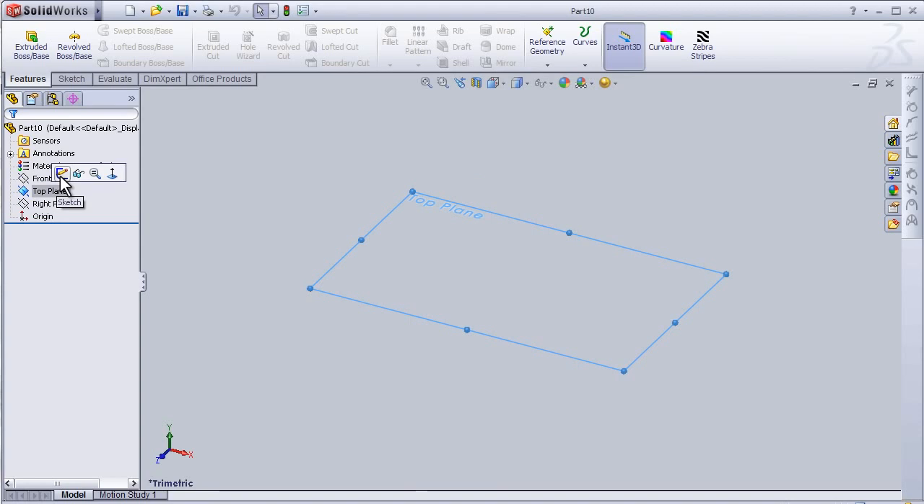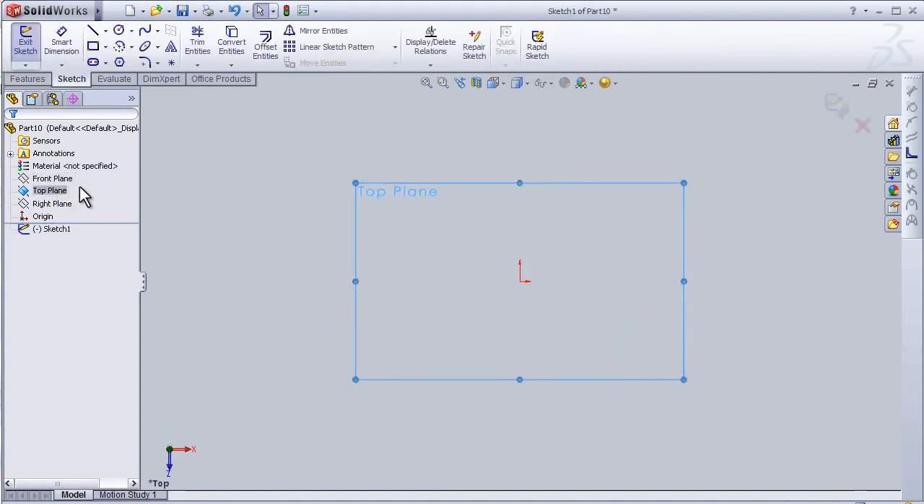sketch icon. So we press on the sketch, so now we will be able to draw a sketch on the top plane. And here we have the sketch tools interface. We have the exit sketch when we finish drawing.